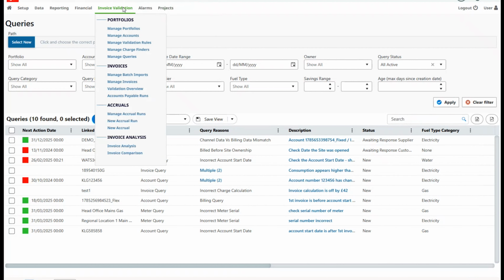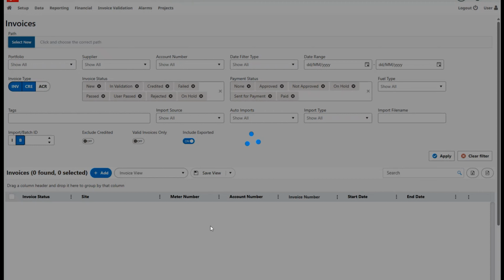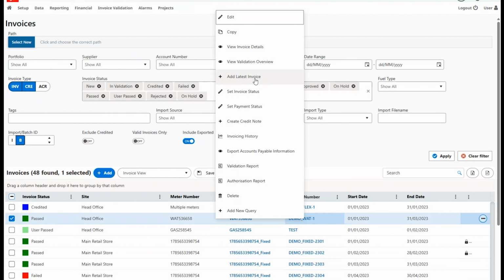I'm going to move back to manage invoices and just go back over those options. So whether or not I'm editing the invoice or viewing the invoice details or add a new query, any of those ways I can add a new query for the invoice.